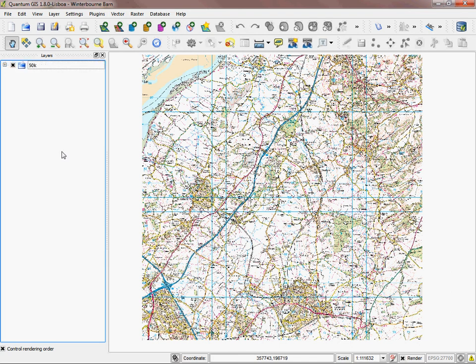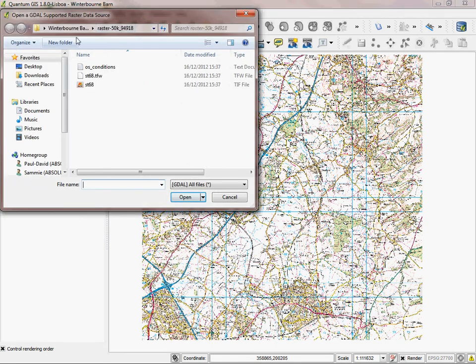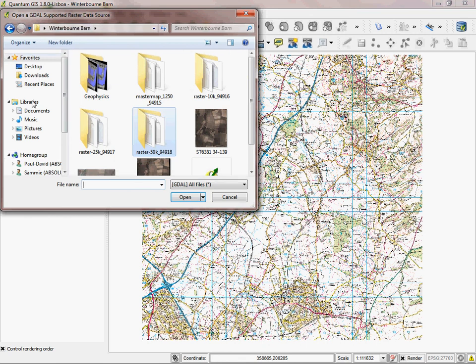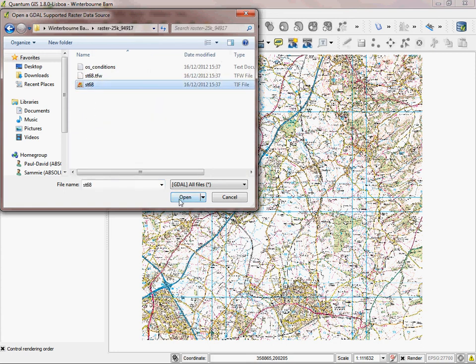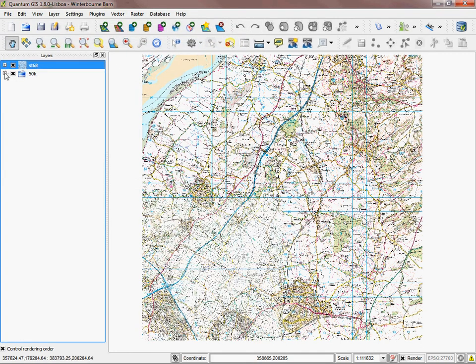What we're now going to do is load up more data, the 1 to 25,000, 1 to 10,000 and the master map data, and we are going to give groups to each of them. So let's go through this again. Add raster data. Back to wherever you stored your data, into 25,000. ST68. You notice something here? File names are the same, even though they're two different maps, and this is why you want to add these groups, otherwise it will become very confusing.